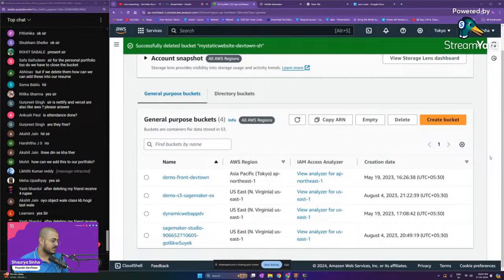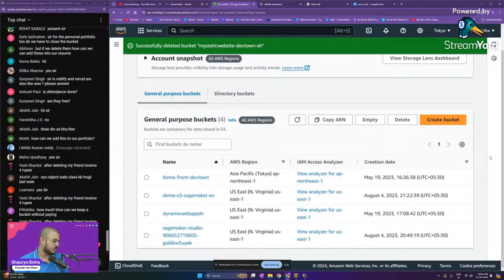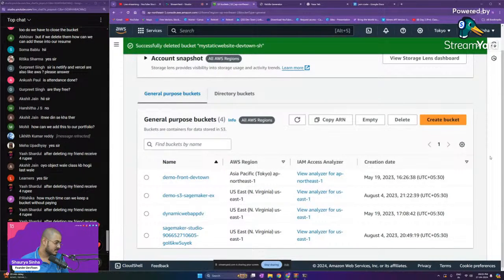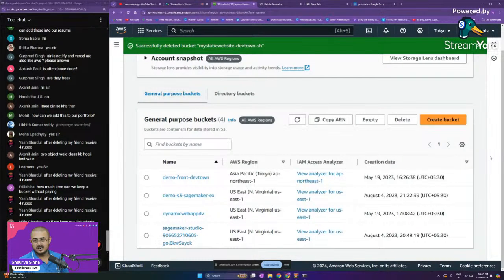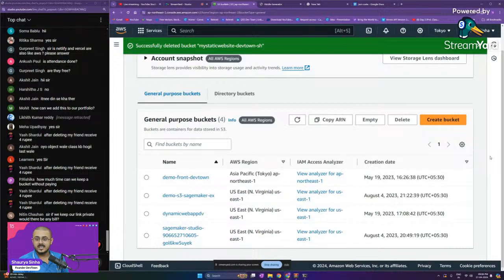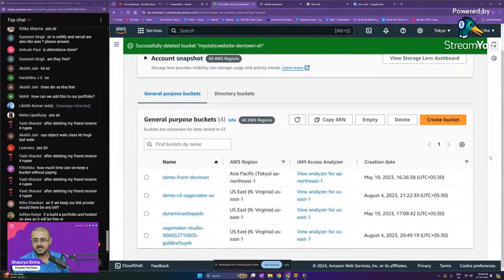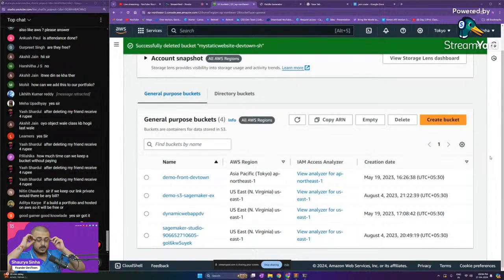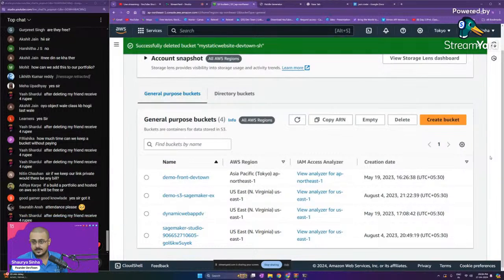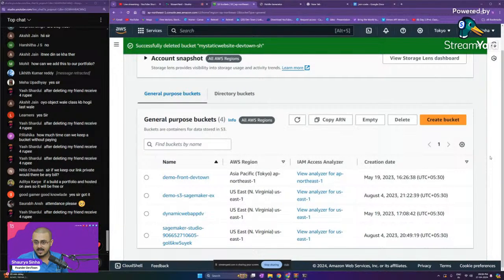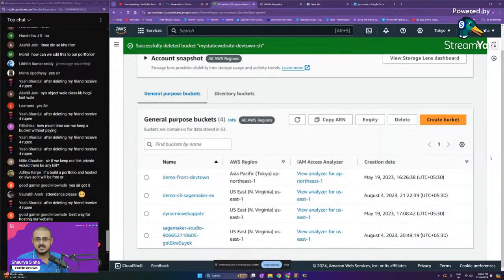How much time can we keep a bucket without paying? You can keep a bucket for 1 year as well. If we keep our link private, will there be any bill? See, again and again, I'm telling you guys, it gives you 5 GB of bucket storage for free. You will not get charged if the total amount of data in your buckets is less than 5 GB. So if you have a bucket that is less than 5 GB in size, then you can keep it for like 20 years as well. You will not be charged.